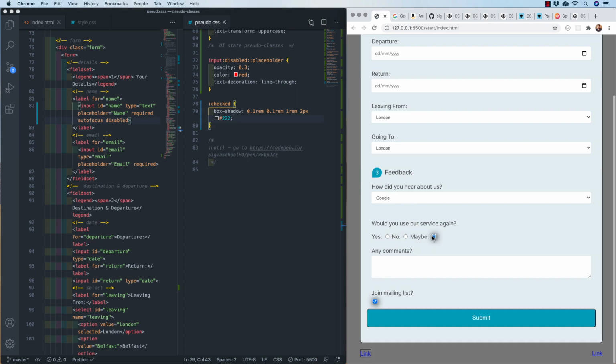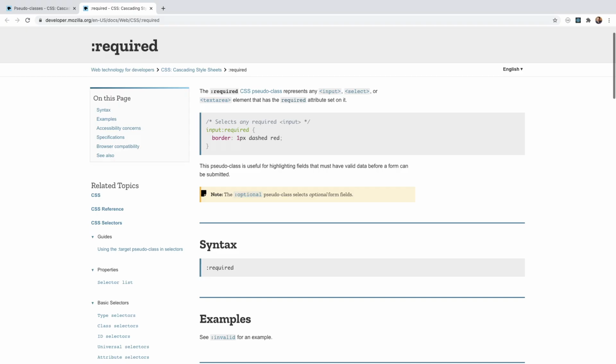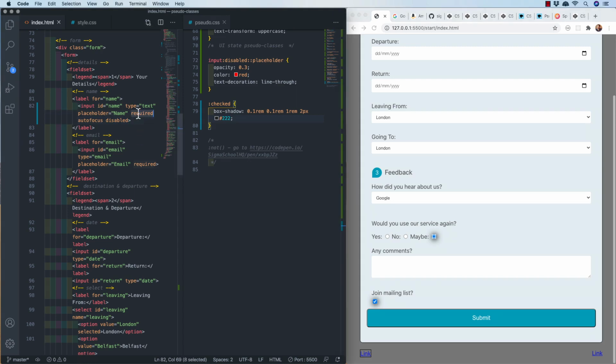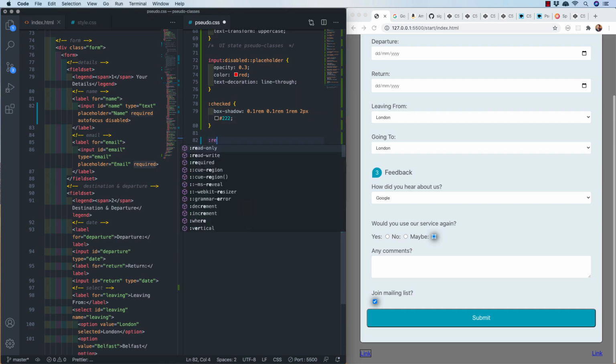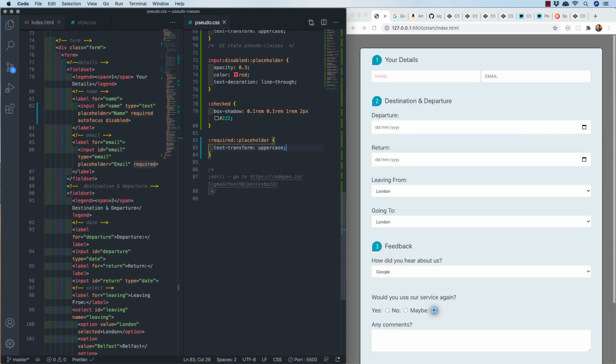The required pseudo class matches any form control that is required as denoted by the presence of the required attribute in HTML. You can see that we have the required keyword on the name and email fields of the form, and the presence of this keyword means that the form cannot be submitted until these fields have been filled in with valid information. So we'll use the required keyword in our CSS to target the placeholder pseudo element again and make the text uppercase.